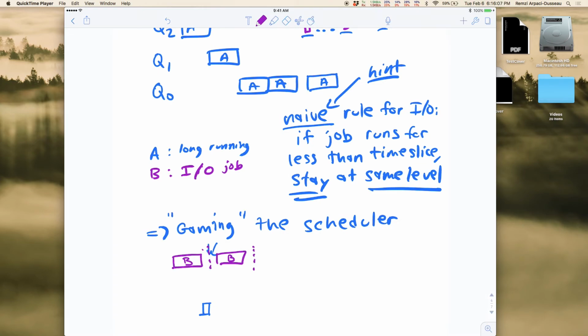So we can take over the machine if we're not careful with this very basic, simple-sounding rule of, if you don't use up your time slice, you stay at the same level. So what should this rule be like? What should we do in the OS to prevent somebody from this kind of simple gaming? Yeah.